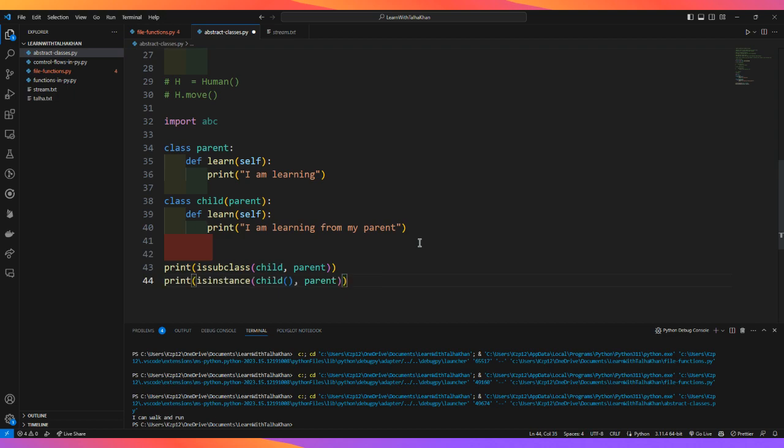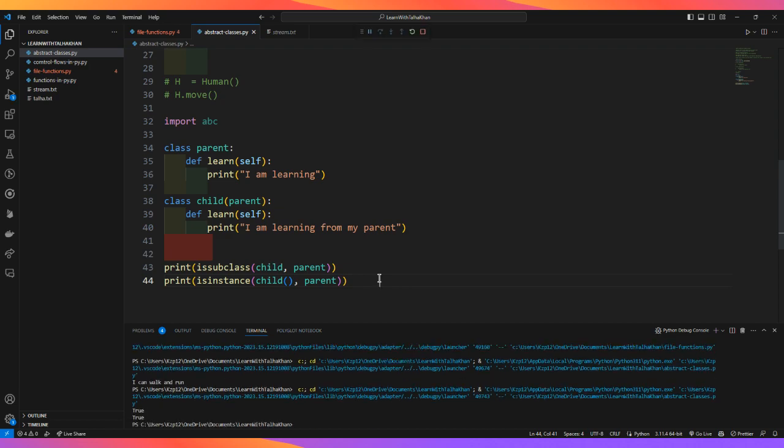Okay, see, this is the class, this one, and this is the instance. Now this has become what, an instance. So see the difference. Both are true. It is also a class, and it is also an instance when we use this.